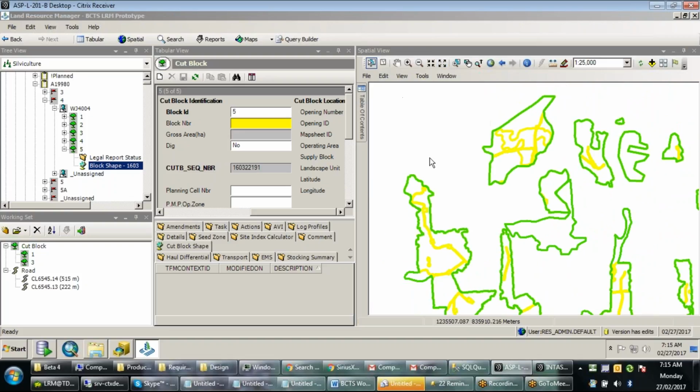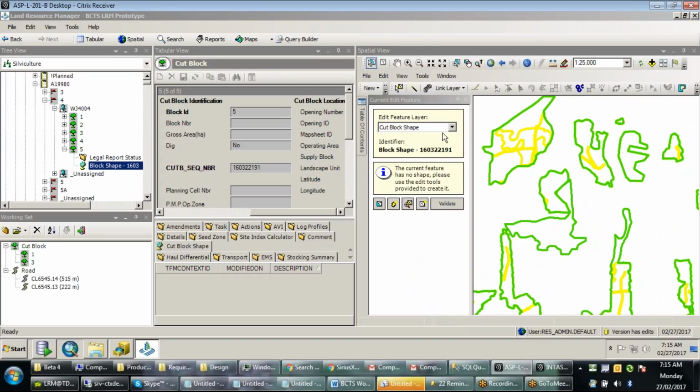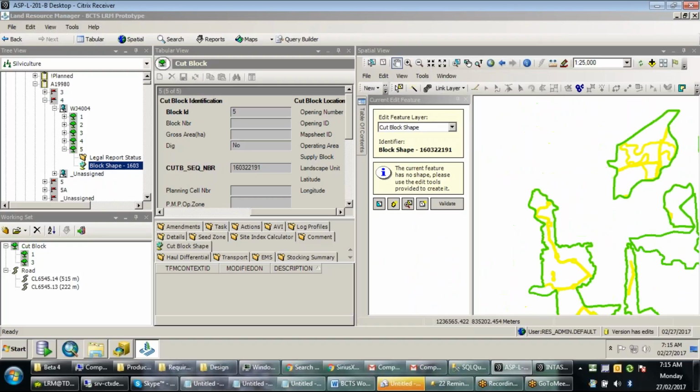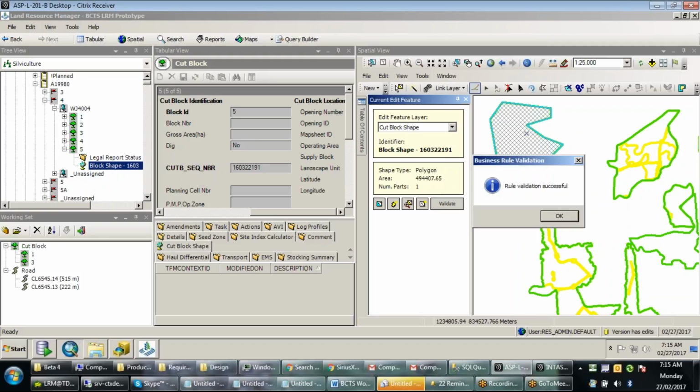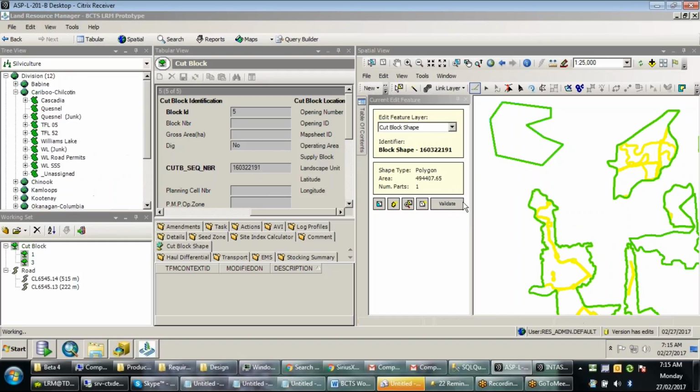So to create our block, today I'm just going to do heads-up editing, and that'll give us something to start with. So I'll choose my little pencil, and we'll make a Pac-Man style block. And we'll validate it, and then we'll save it. Okay. So we've now got a block shape in the system, a block record.